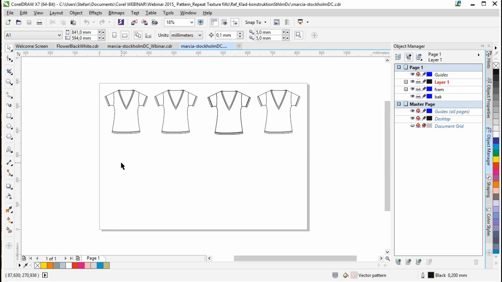So imagine you're working as a fashion designer or textile designer, whatever, and you are working on a collection. And you want to have maybe the same pattern, but you also want to change the layout of the pattern.